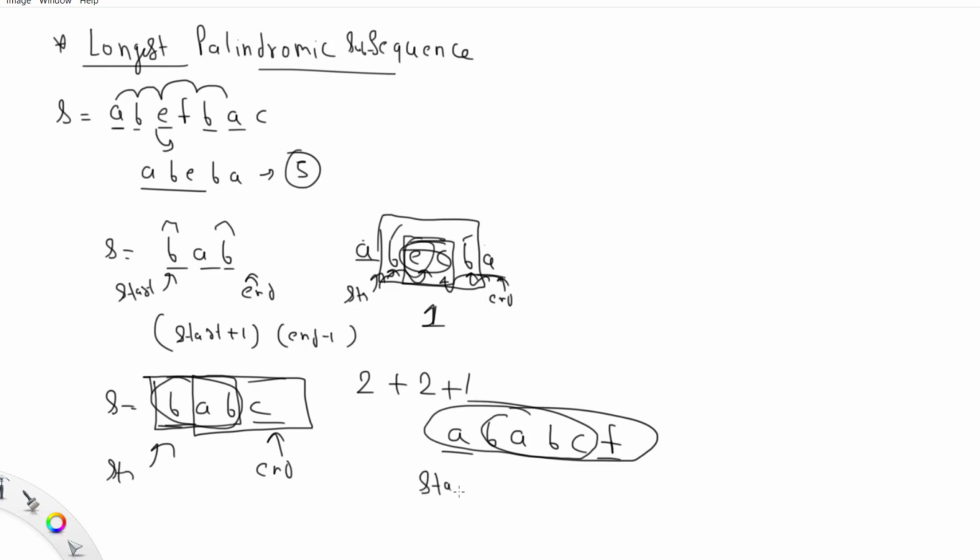you will recursively check first of all for start plus 1 and end, and you will check start and end minus 1, and whichever will give you the maximum value, that will be your answer, right? So it means maximum of this one, right?